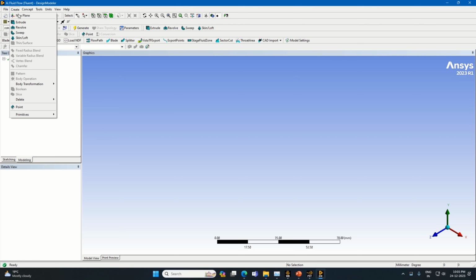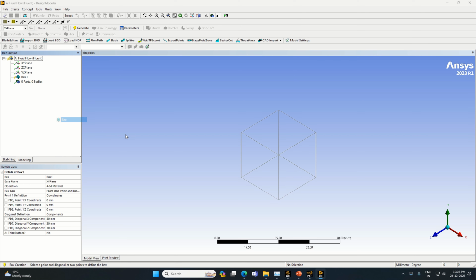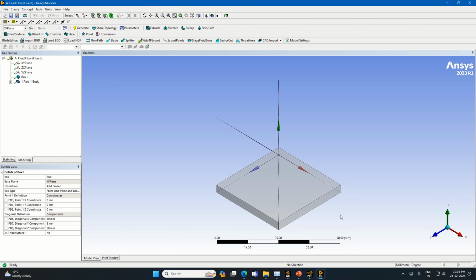Let's create a primitive, say a box type of structure. We'll consider the base plane as XY. We'll set some dimensions for the box: x is 50 mm, y will be 5 mm, z will be equal to 50. Let's make it Add Frozen and generate. This will be the base of your processor.